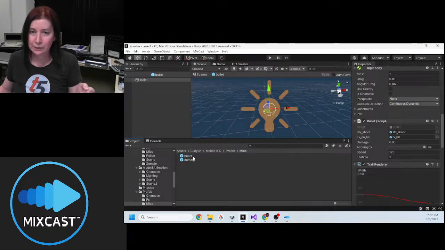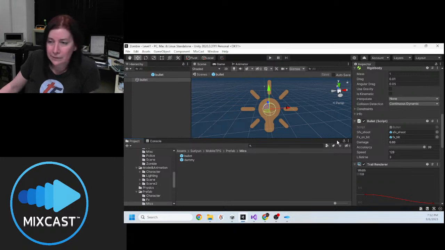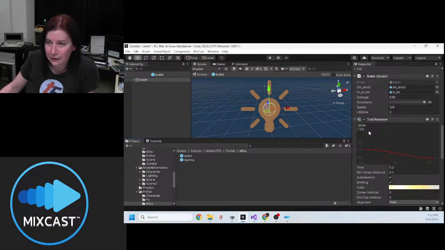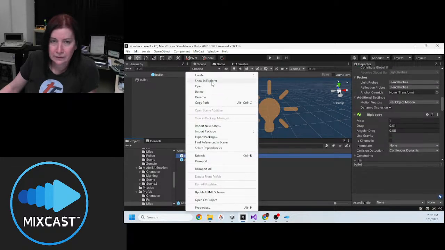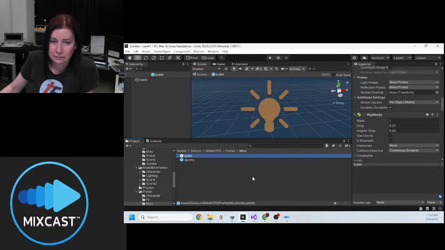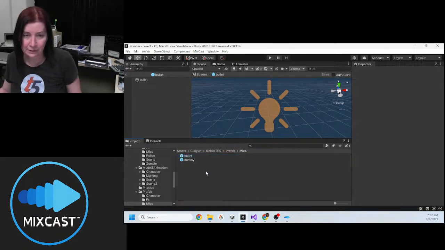So here's our bullet prefab, and that was in that field in the editor. Can I duplicate it? I should make a new one before we break this one. Is it as simple as Control C, V? No.